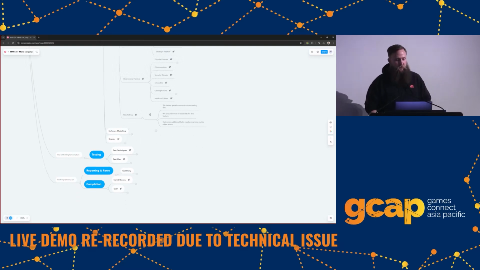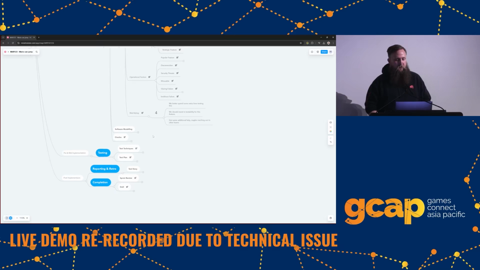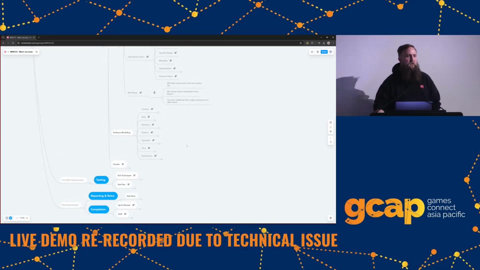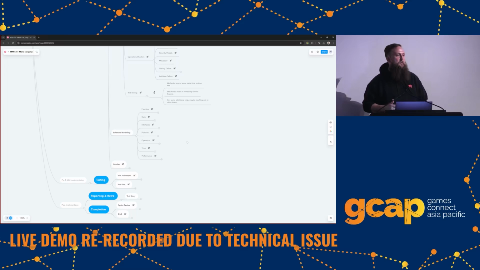So moving on to the next part in the analysis section, we have software modeling. This is where we actually try to understand what the feature actually is. There's a common mistake where people go into this phase thinking, oh, we need to add tests here. No, this is really just trying to understand what the system actually is. So there's various nodes here, but we'll have a look at function.